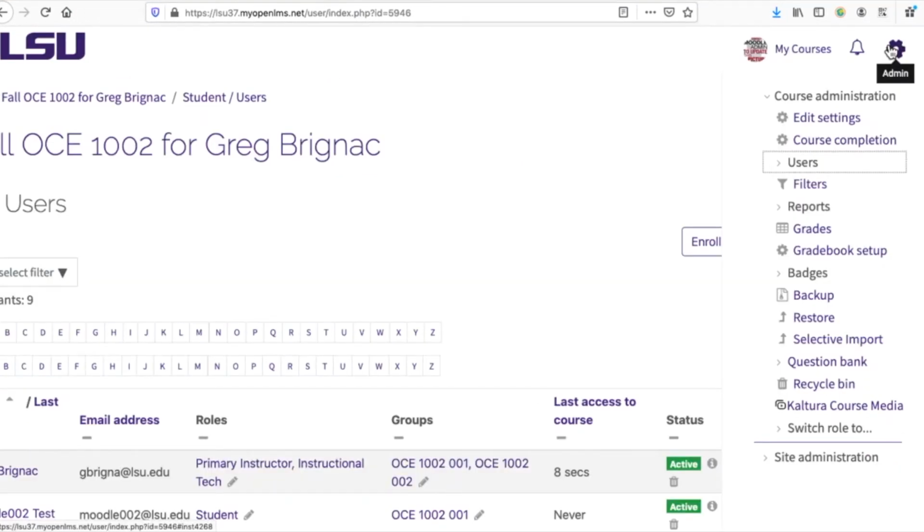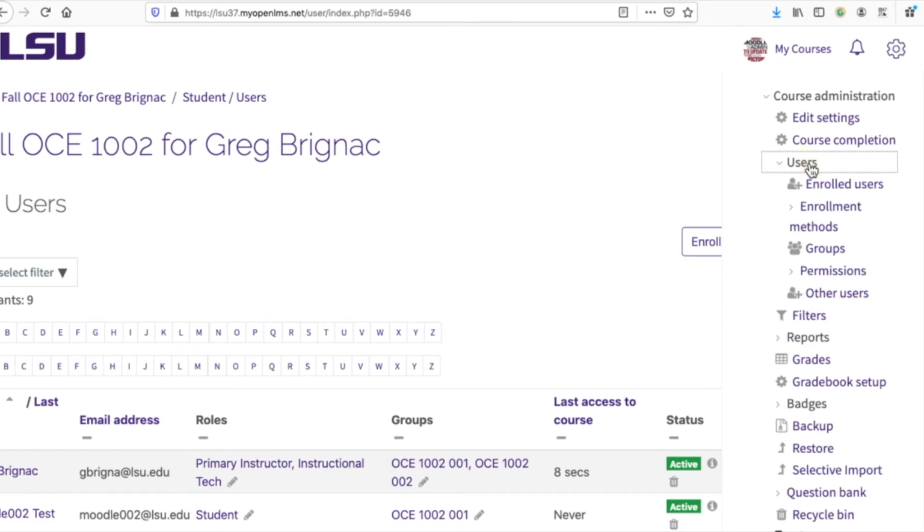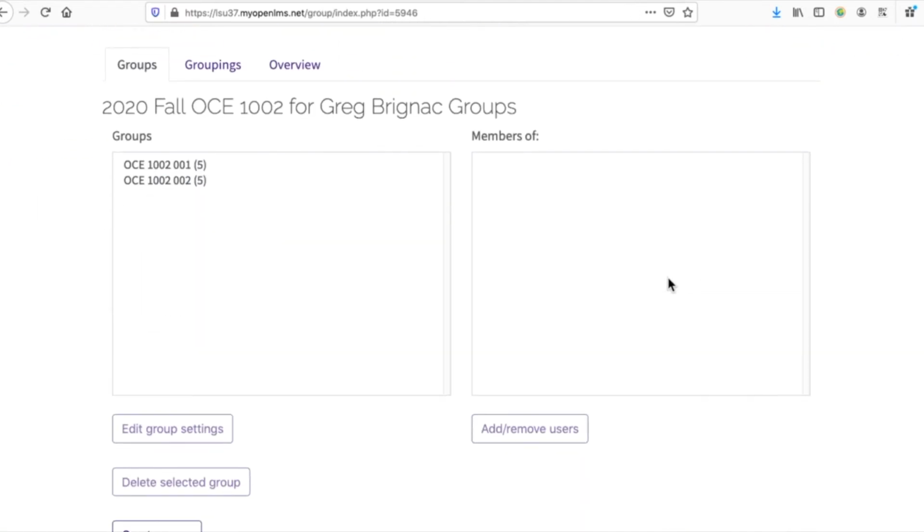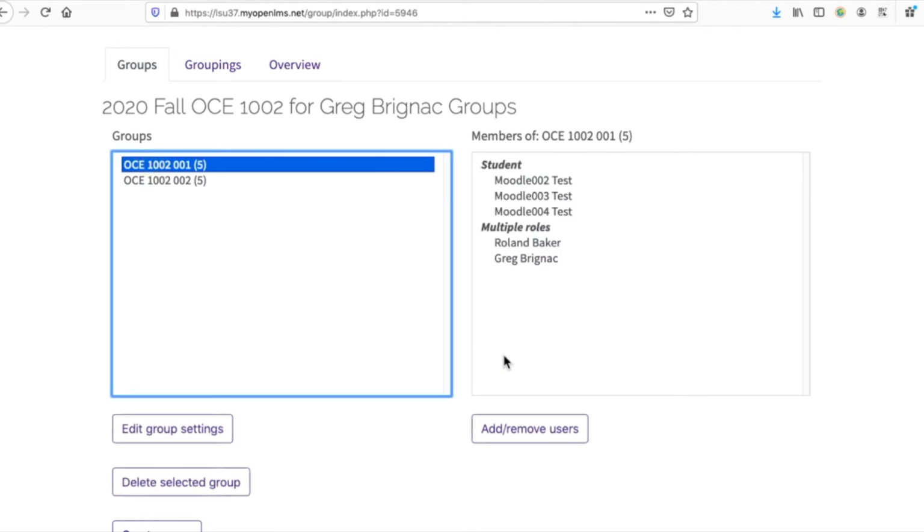To further manage groups, under the Administration menu, select Users and then select Groups. Group membership can be managed by selecting the desired group on the left and then clicking the Add Remove Users button to the bottom right.